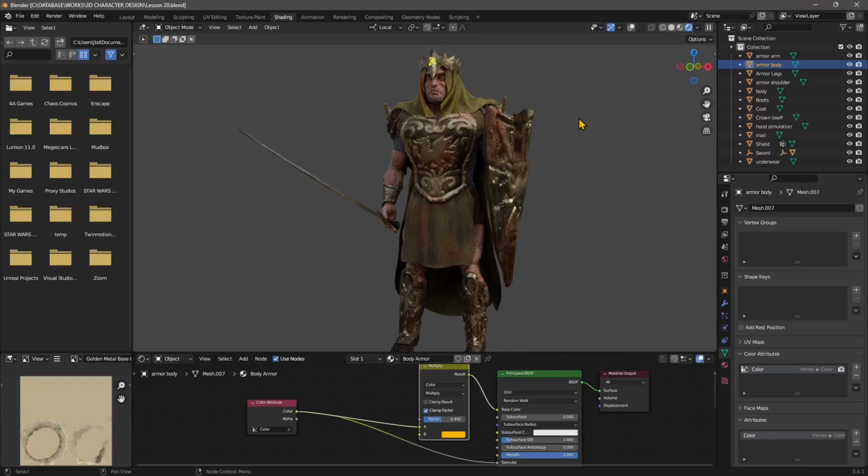In this video, we will continue with our character design in Blender. So we talked about how we can paint on our model and the various parts of the model, like the clothing and the pieces of the armor, the body armor, the shield, and all the rest, using different techniques like vertex paint and texture paint.